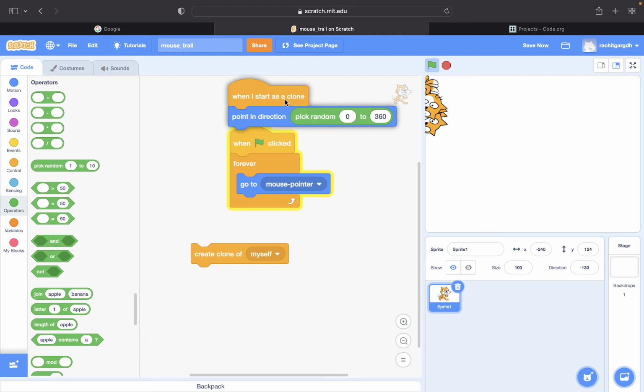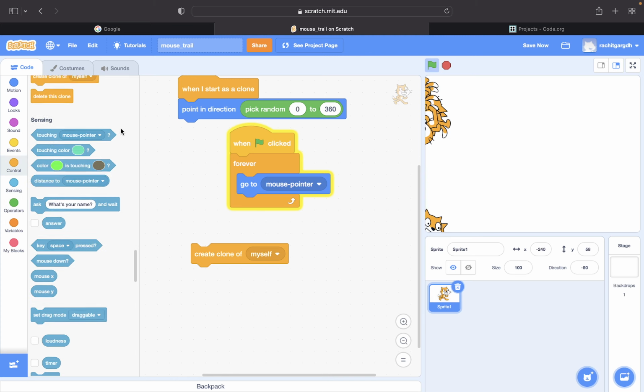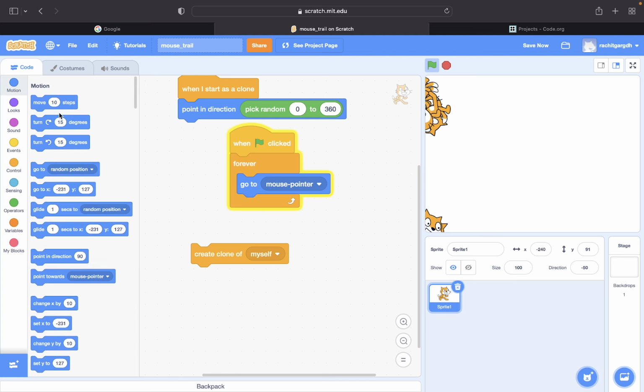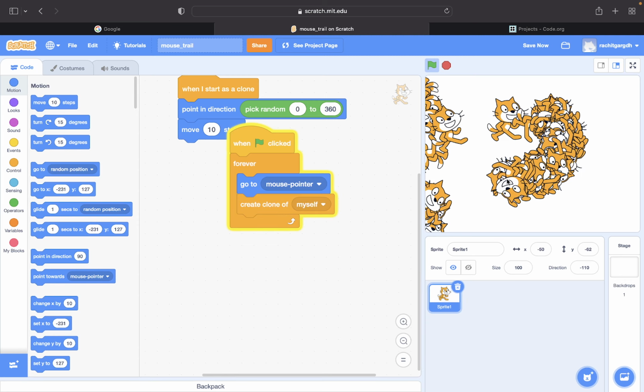Now when I start as a clone, point in direction random. As you can see, this is pointing in a random direction. Let's move these clones as well. Move 10 steps. So move this into this forever block.